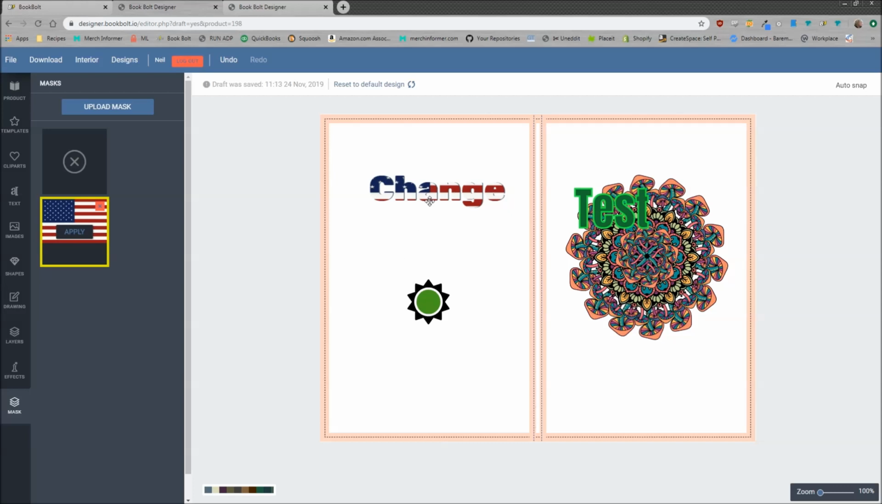All right, so now you have a new layer here. Everything has been masked. We basically took this image, overlaid a part of the design, and then we applied the mask, and everything looks good. So overall, there are a lot of different options for you guys to use inside of the Book Bolt Designer.